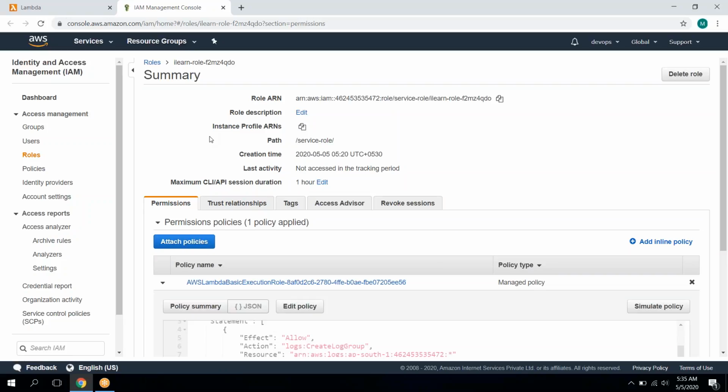Sometimes it is required to perform some kind of actions. Let's say that you wanted to stop the EC2 instance. In that case, you will be using a role which can go and perform these actions. Okay.